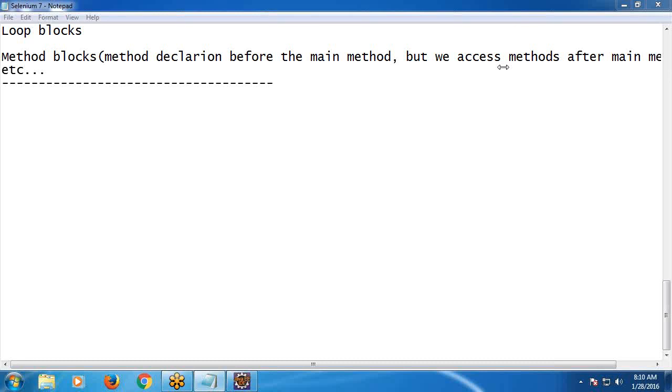Mandatory. Mandatory. Main method? Mandatory. Next, declarations and code blocks are based on your program requirement, isn't it?